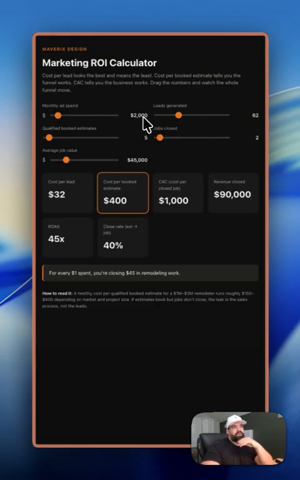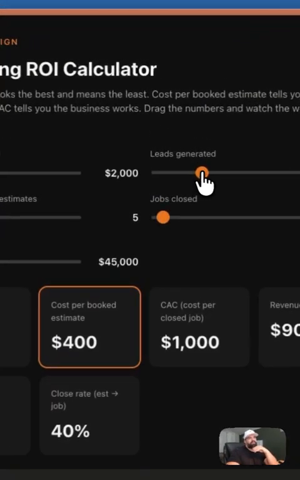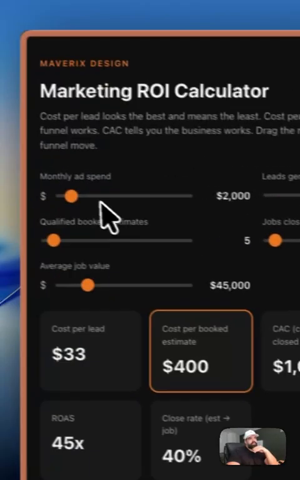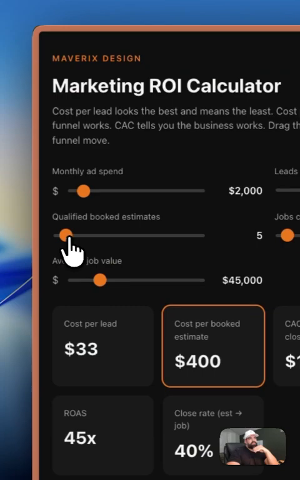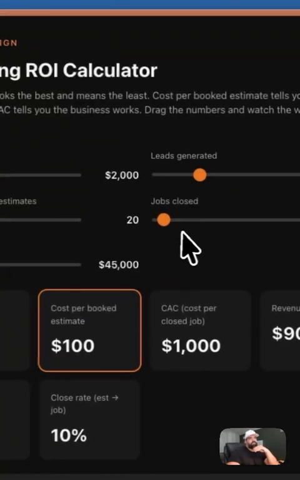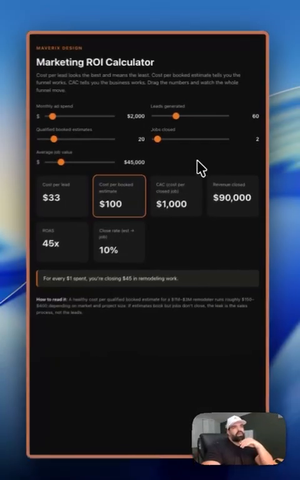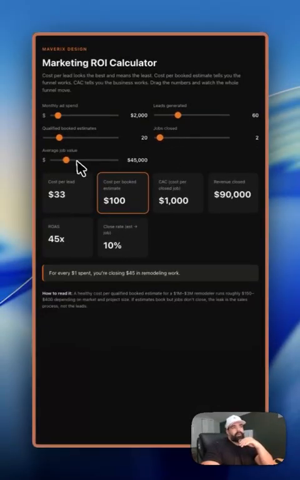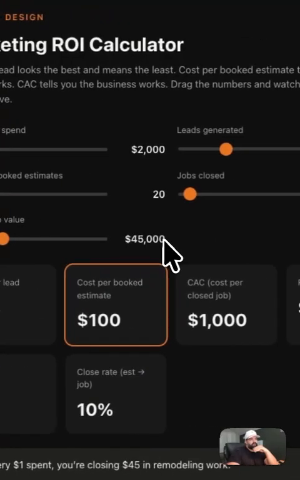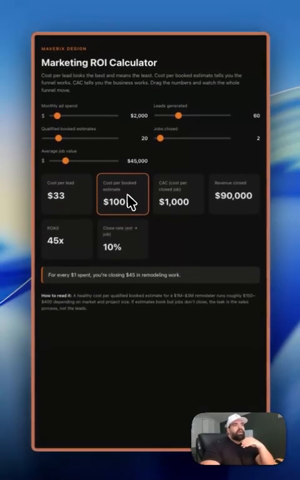So monthly ad spend $2,000, leads generated. So we'll do like 40 to 60 leads typically. Could see something like that. Qualified booked estimates. This is where, even if we have, let's say, 5 a week, which is a little ambitious for that. Jobs closed, about 2 per month. Average job value, let's say about $45,000. I know there's going to be someone, oh, I closed a $180,000 kitchen. Cool, but your average is still $45,000 because that's an outlier. You do that once a year.